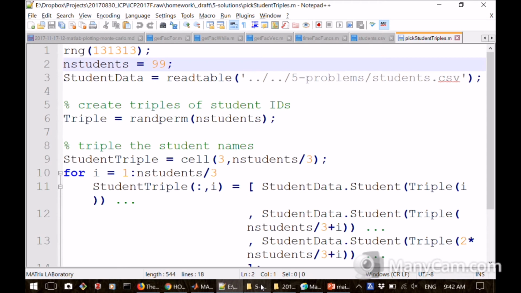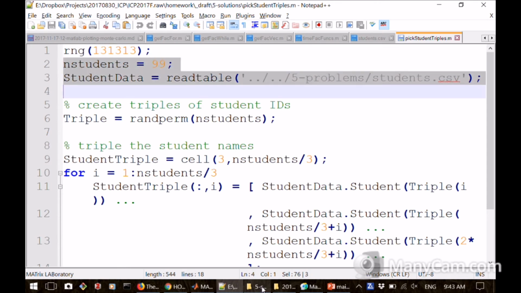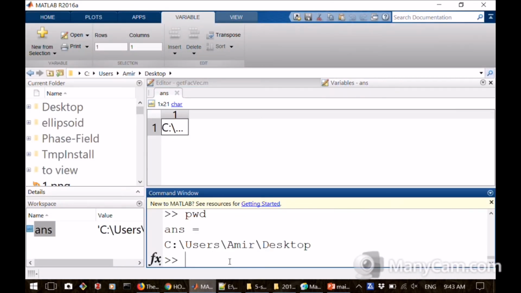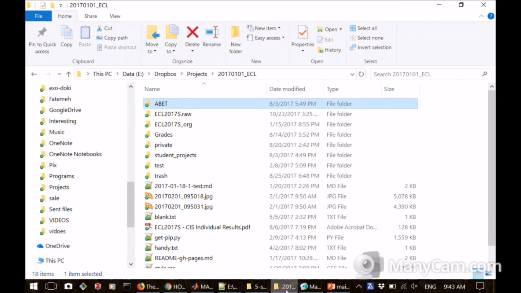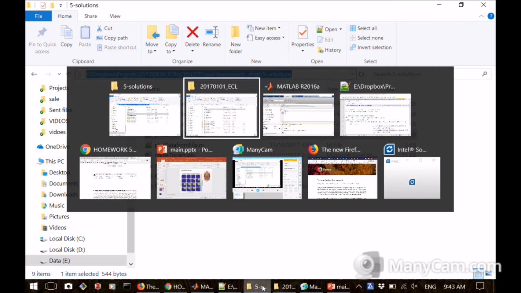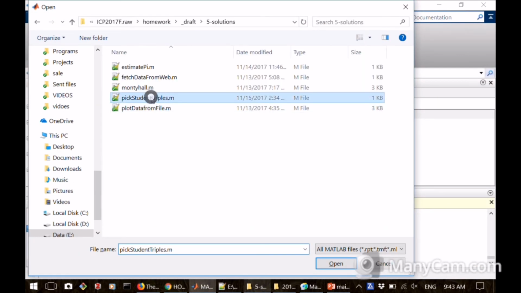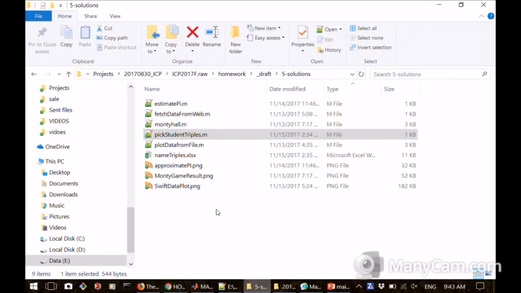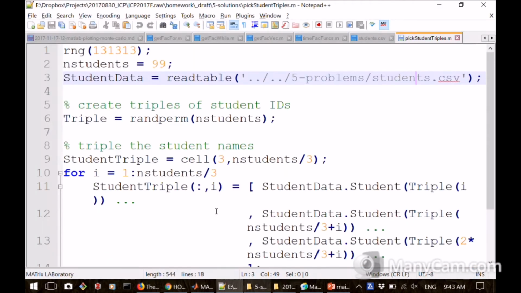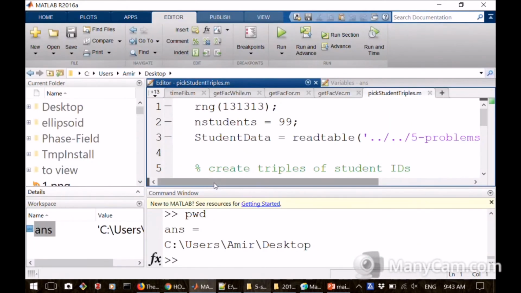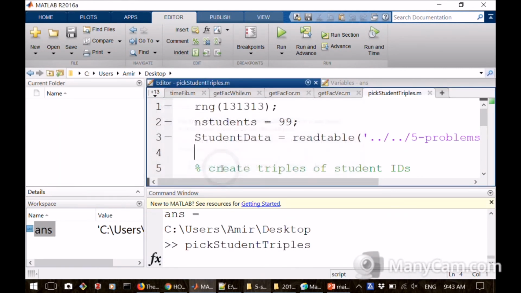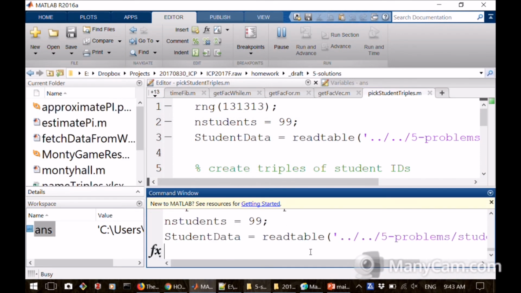So if I say student data is readtable in this folder, let's see what happens. Let's see where we are right now. We are in desktop, which is not good. So we want to go to this folder. Okay, and we want to open pick student triples. Now, what we want to do is to run this code.